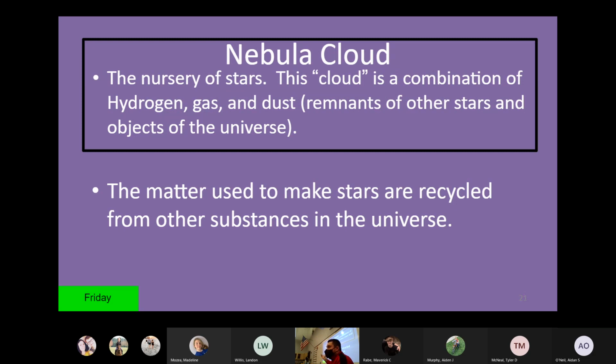So if I go too quick, you pull up your laptop. Again, you don't have to write down everything. So nebula is just where clouds or where stars get their matter. And again, where it got that stuff from depends on what generation it is in.